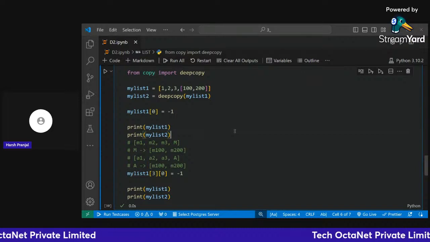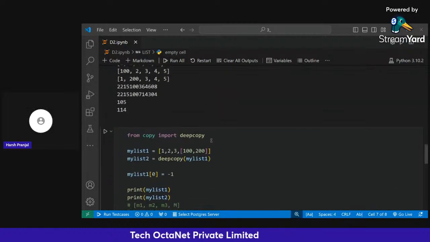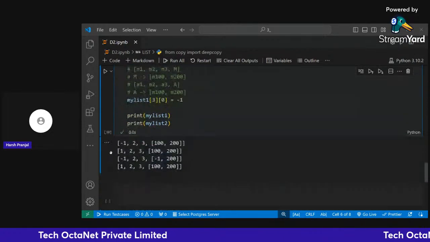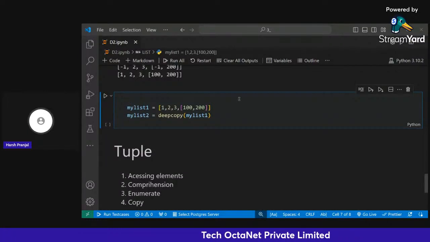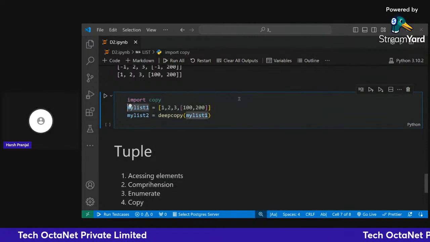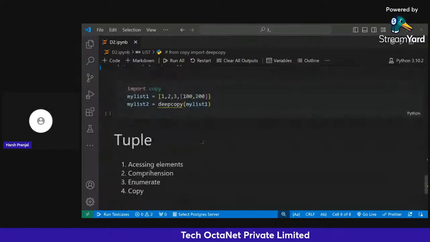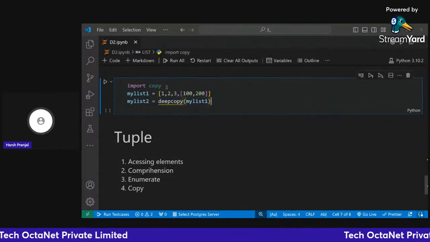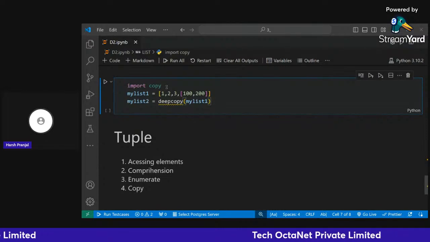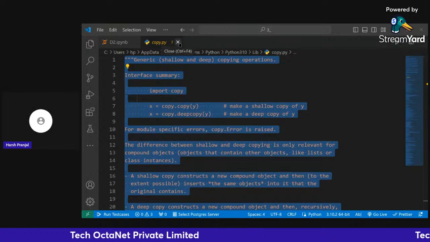Instead of this, there is one more statement you can use. See, if I am implementing without importing deep copy, and you only import copy, now it will show the error. See, deep copy is not defined, right? Why? Because we are not importing the specific deep copy only. We are importing the copy, this whole file.